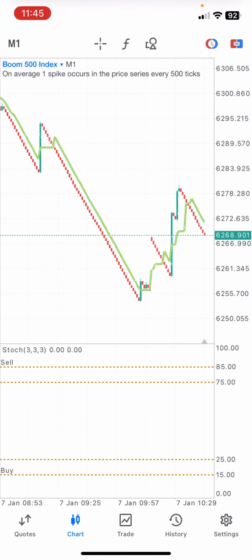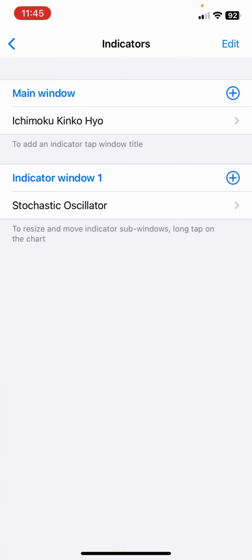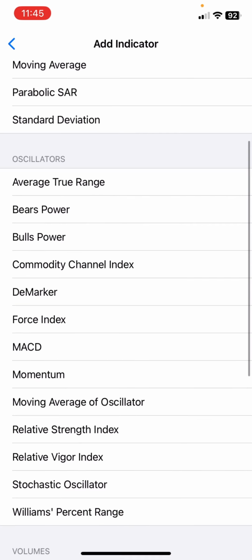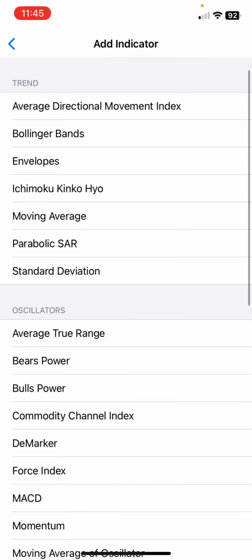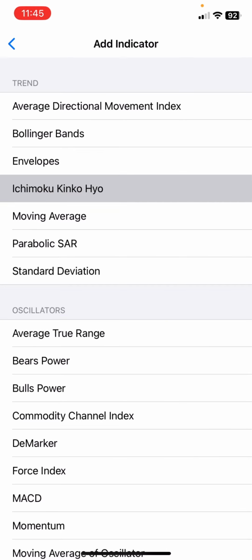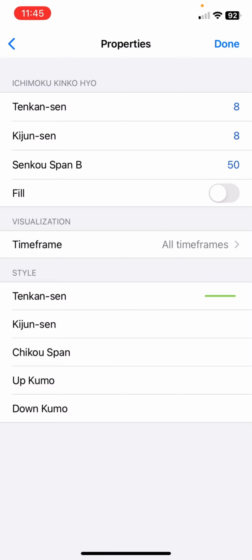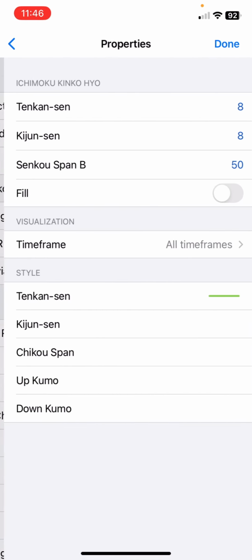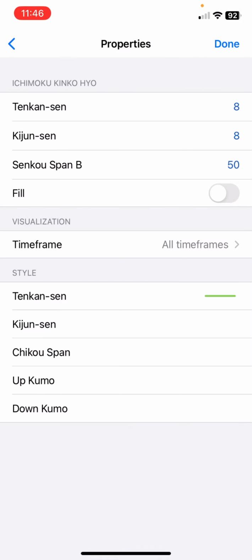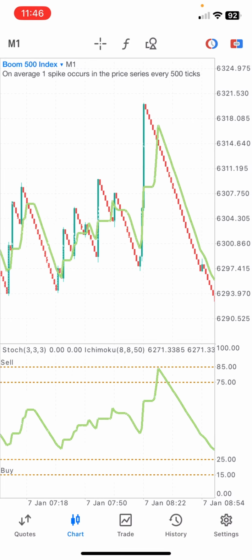Now after setting this up, we are going to add our next indicator. When we add the stochastic oscillator, it's going to be indicator window 1, so all the indicators that we are going to be adding are going to be in indicator window 1. Click on the indicator window 1 plus, and the next indicator we're going to be adding is the Ichimoku as well. Search for Ichimoku and click on it. Just set it up with the same settings as the main chart, then click on done, and it's going to be in the chart.